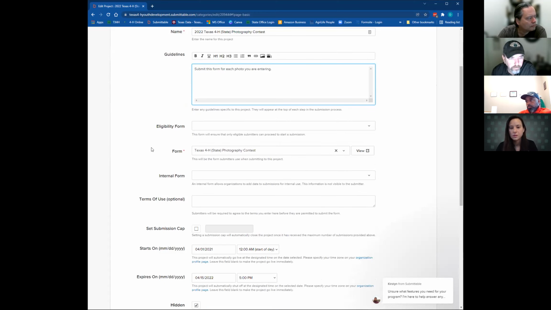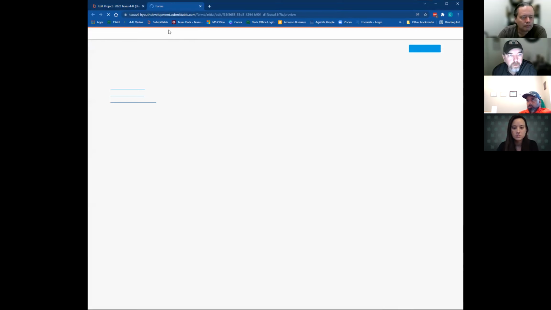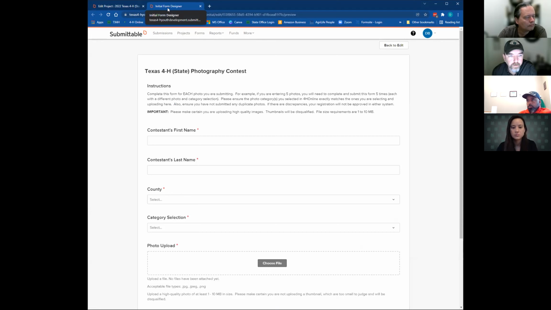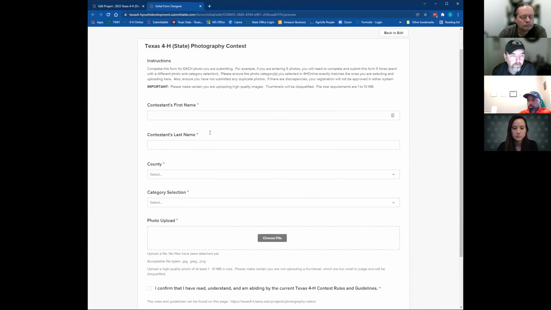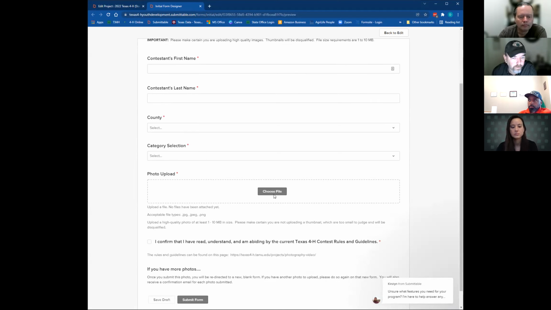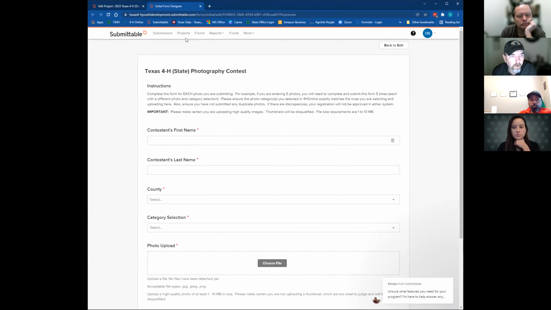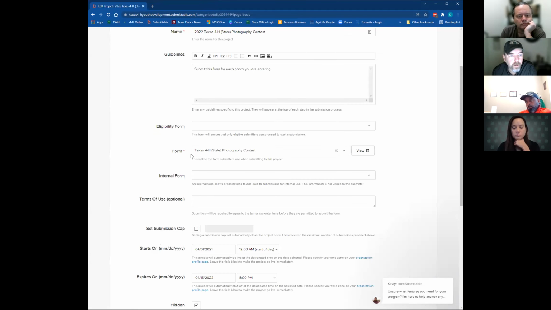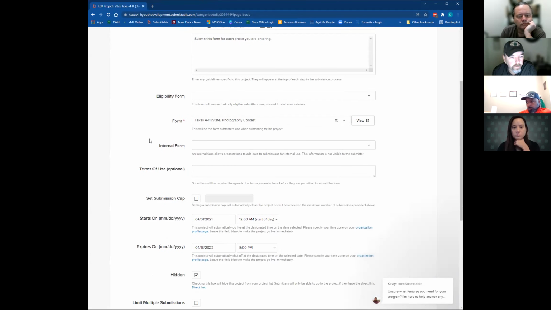From there, we go to pick the form that we're going to use. So in my case, I use the state photography contest form that I just showed y'all. And then to preview it, I can click this button here, and it'll show you that it's going to be this form here. Well, I didn't show you this one, but it's real similar to what we started out with earlier today. The name, the county, choose your photo, so all that good stuff. So that's the form, and then we skip on down.